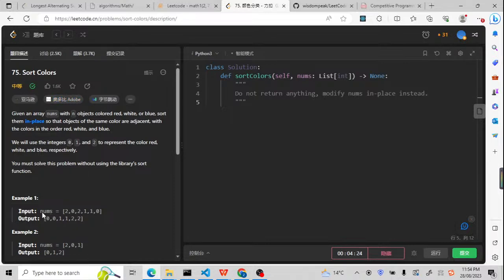So we are given an array of nums. Inside there are only three numbers: 0, 1, 2. We just need to sort it, but we cannot use the sort method, and we have to do it in O(1) memory. That means we have to do it in place. We don't need to return anything.